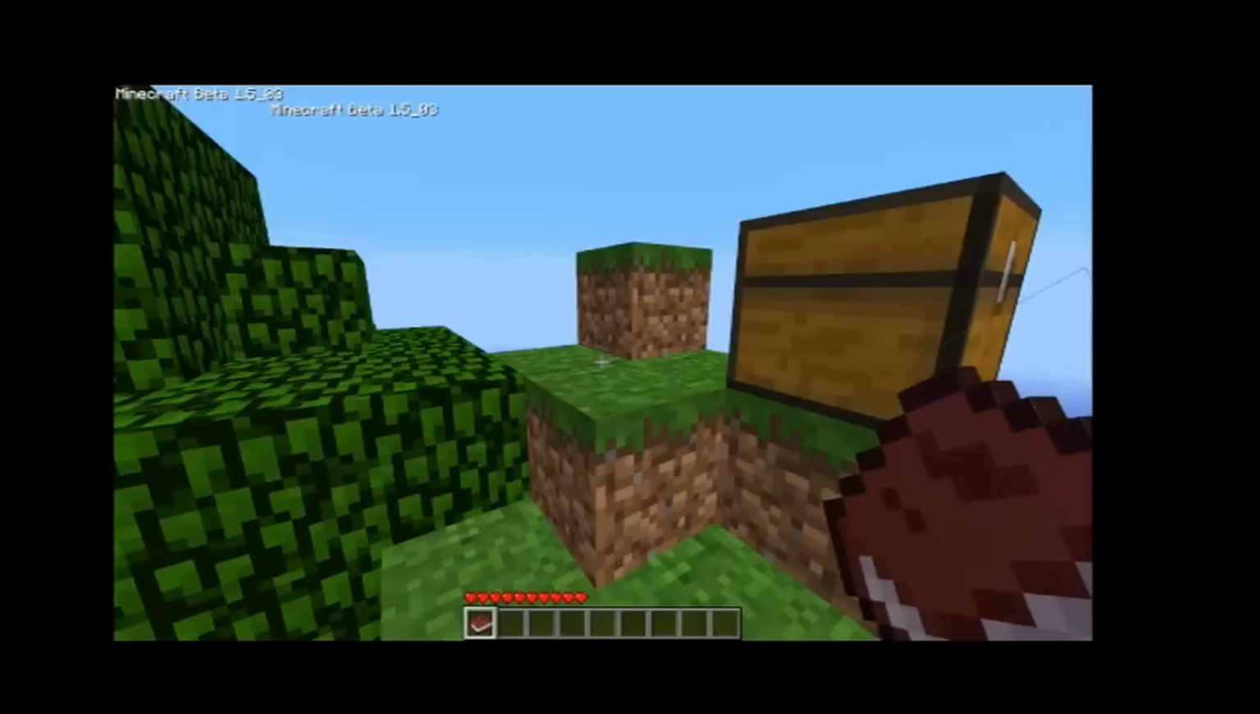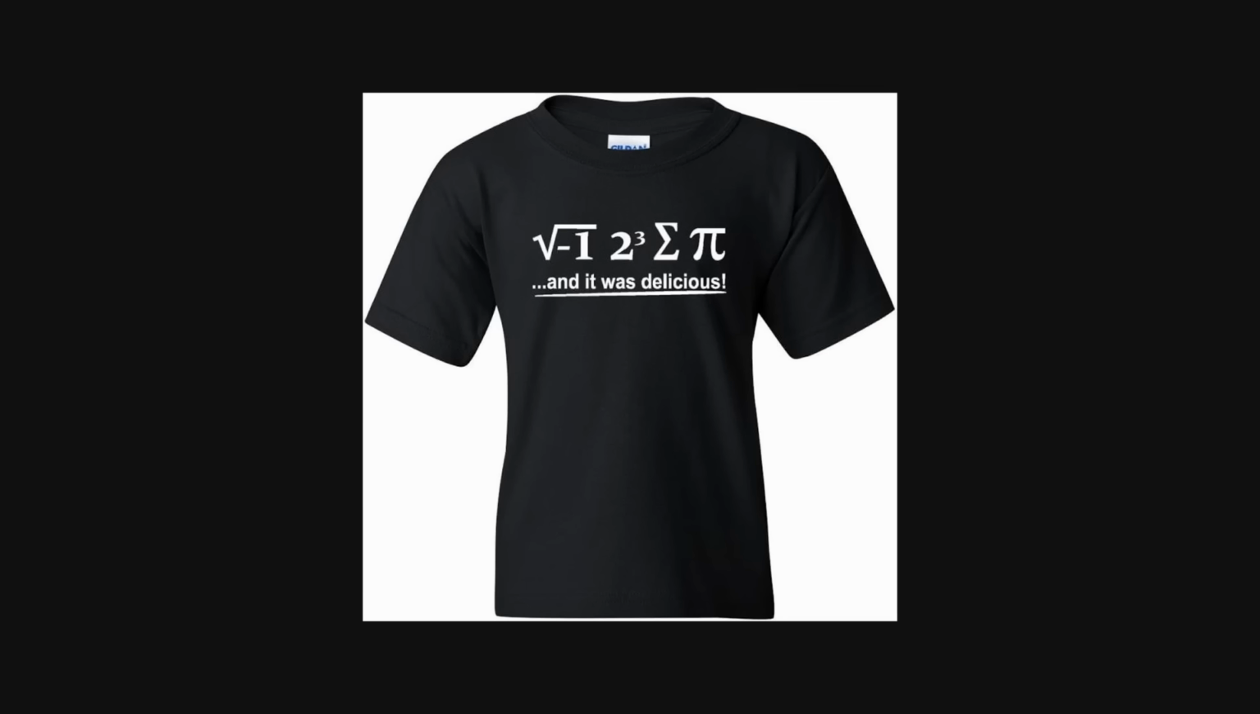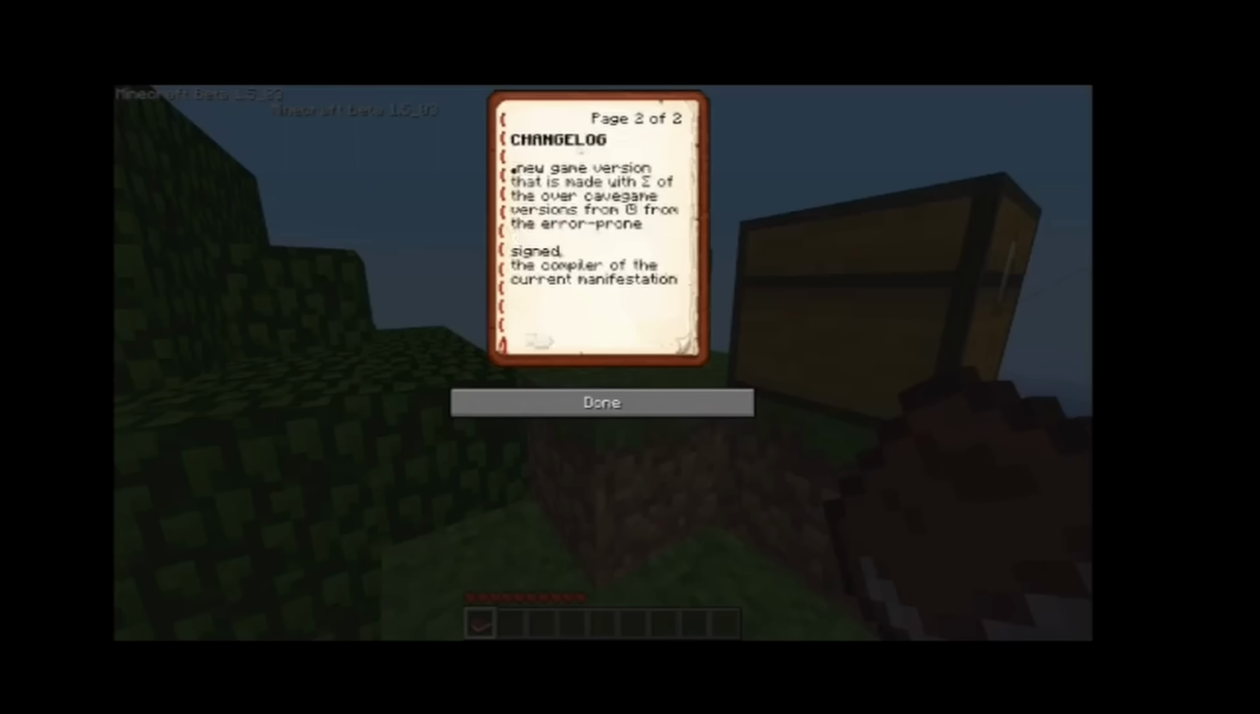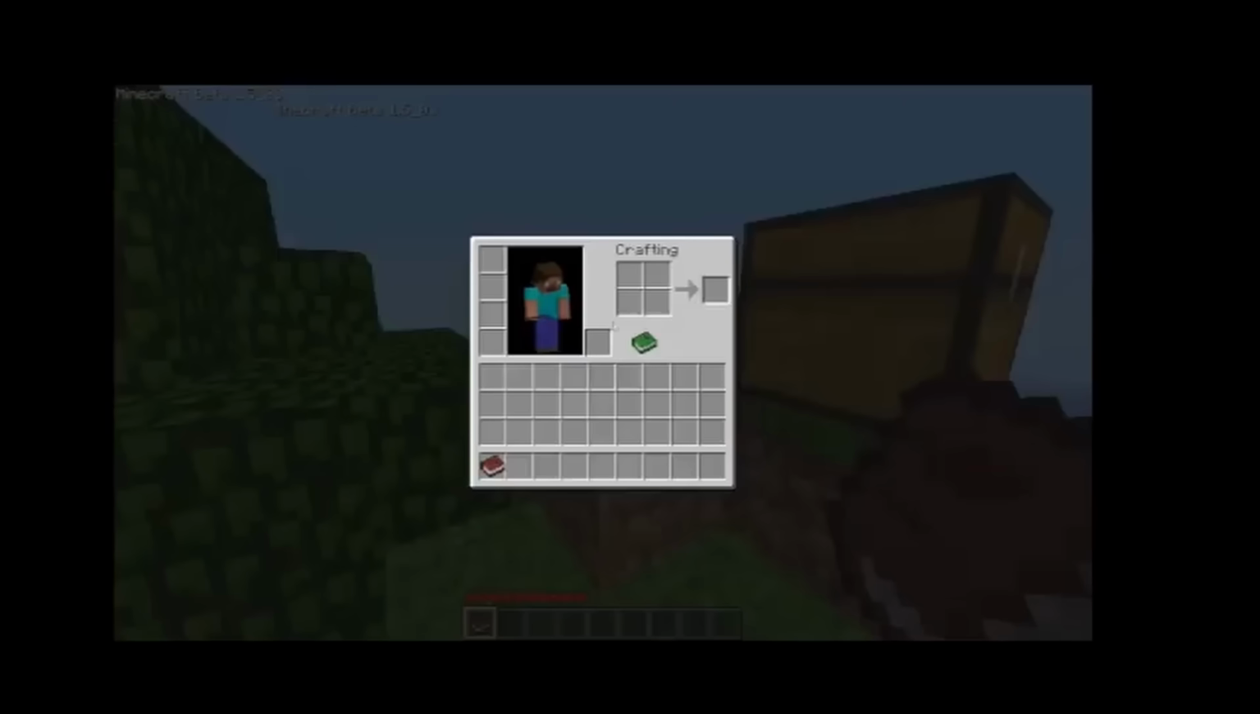The more you read, the more this book descends into gibberish. You could technically interpret this line as made with some of the other Cave Game versions as if it was some twisted math joke, but the second symbol is lost on me. The author also signs the book the compiler of the current manifestation. There's that word again, manifestation. It doesn't seem like a coincidence that it would appear again, but who is the compiler? Why sign it so ominously?